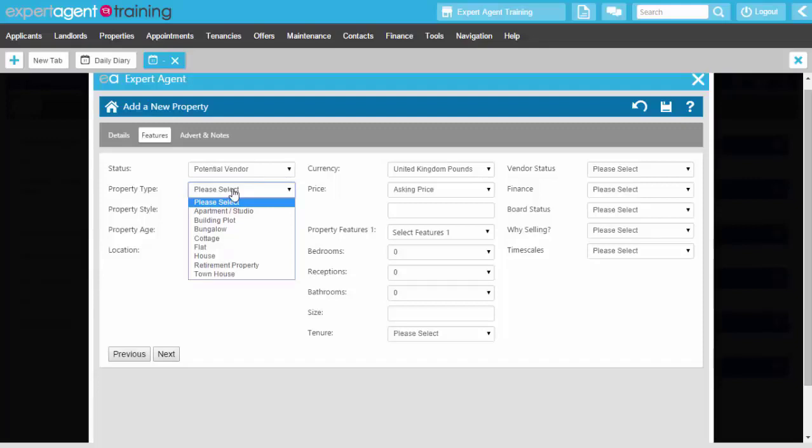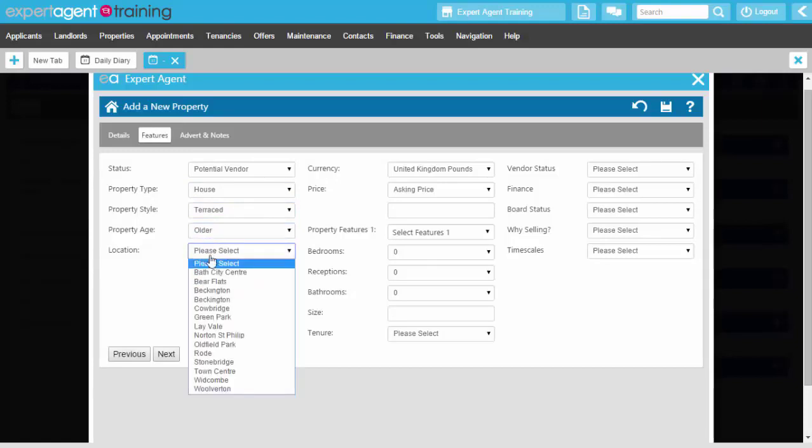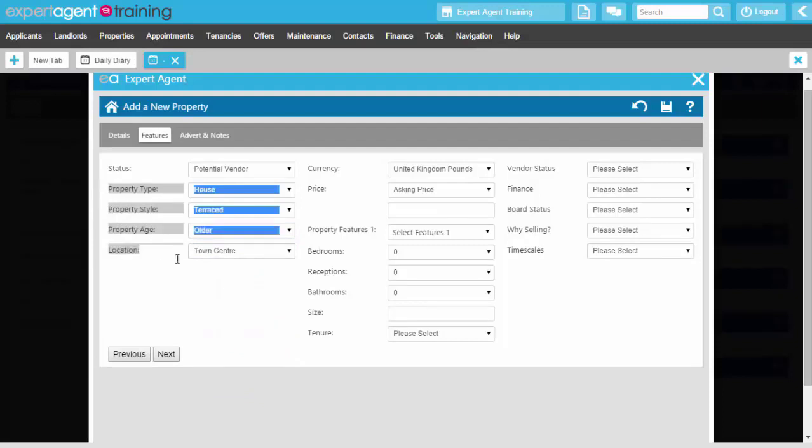For example, I know that this is a house, and it is a terraced house, and it is slightly older, and the location is town centre. Now you can set your own property type, style, age and locations in your configuration by your boss or your super user. We don't have an asking price for it yet, so we're not going to add that in. We're going to add that in at a later date once we confirm the valuation.